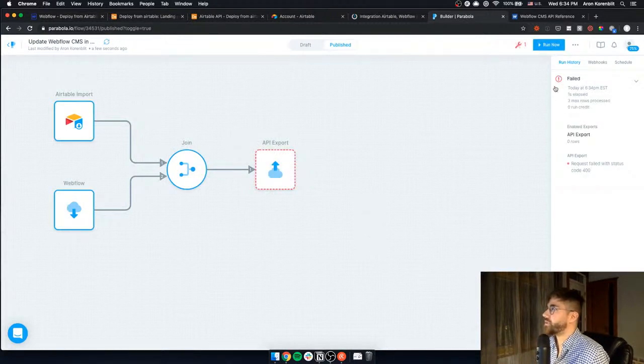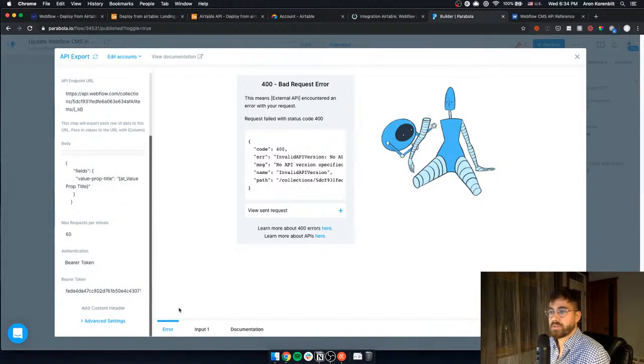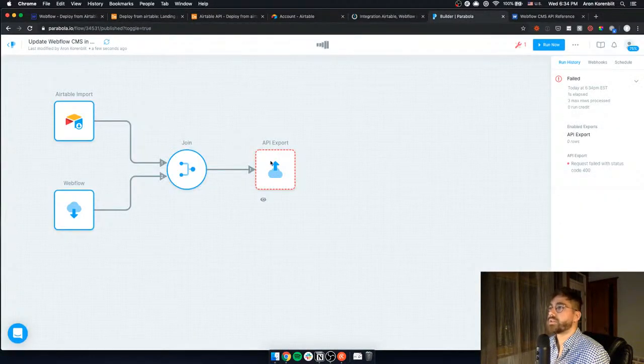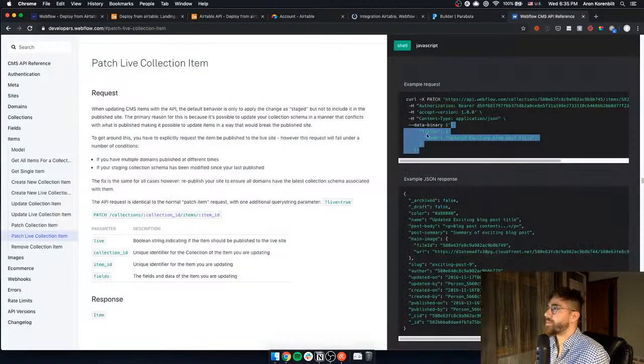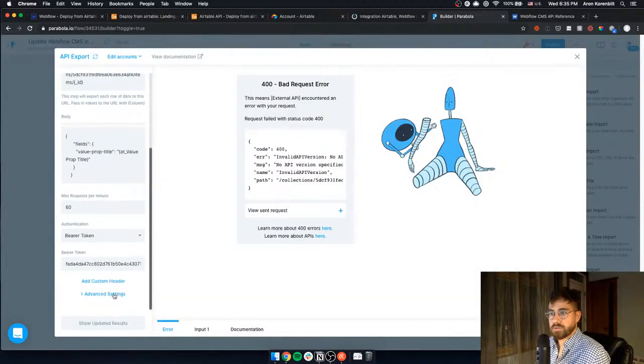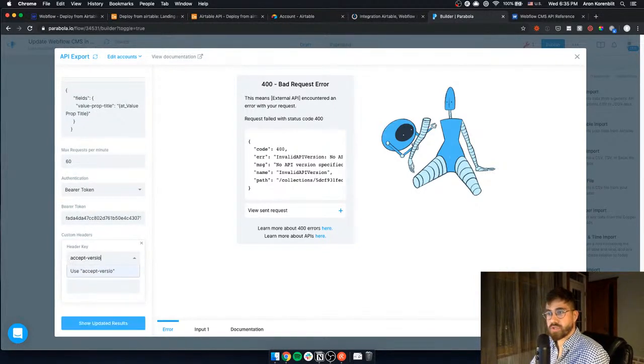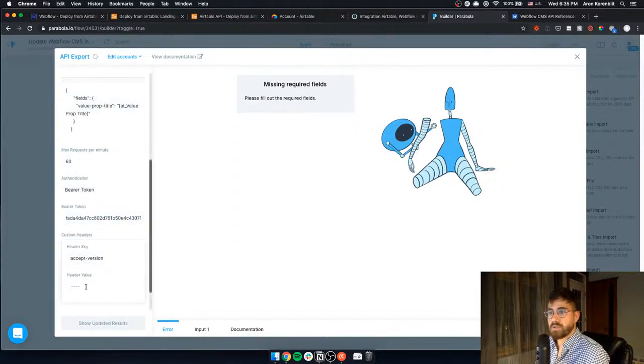Oh, and it failed. What failed? Okay, it failed here. Oh, no API version specified. Okay, that's easy. So there's a few parameters that you need to specify. It's this right here: accept version 1.001. Add custom header, accept-version, and then 001.